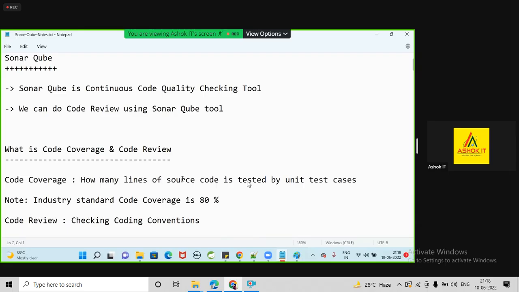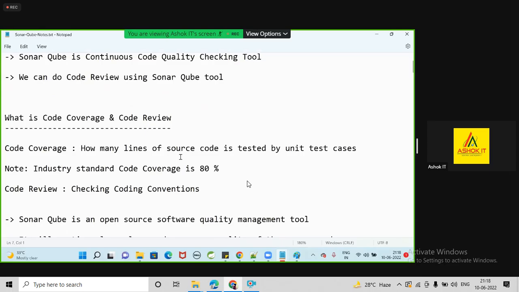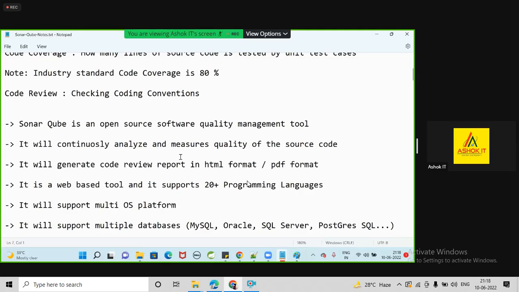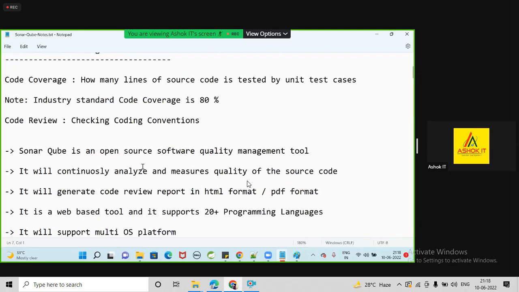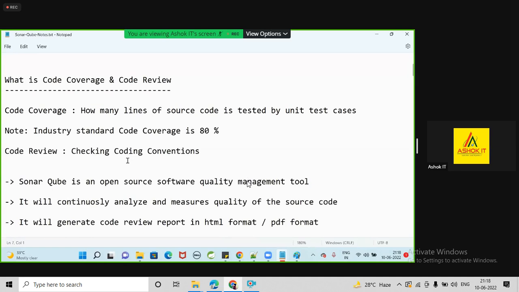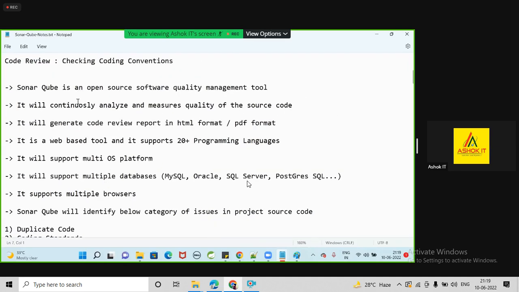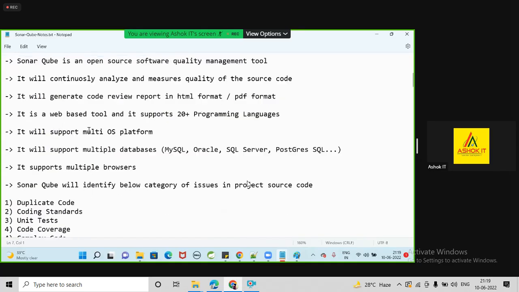Do you understand the difference between code coverage and code review? Yes. Coverage means how many lines of code are tested by unit test cases. Review means standards. SonarQube is an open source software quality management tool. It continuously analyzes and measures the quality of the source code.